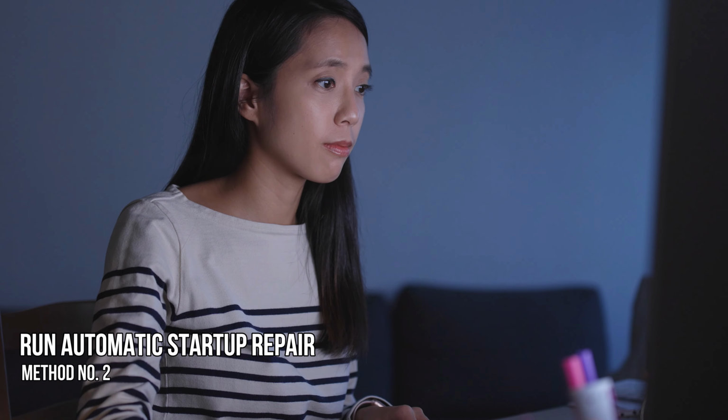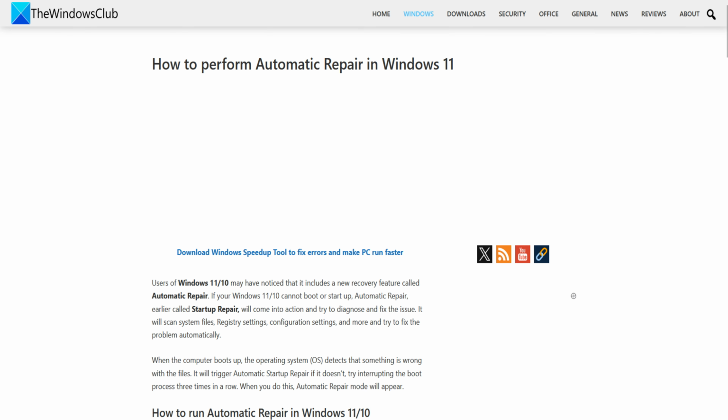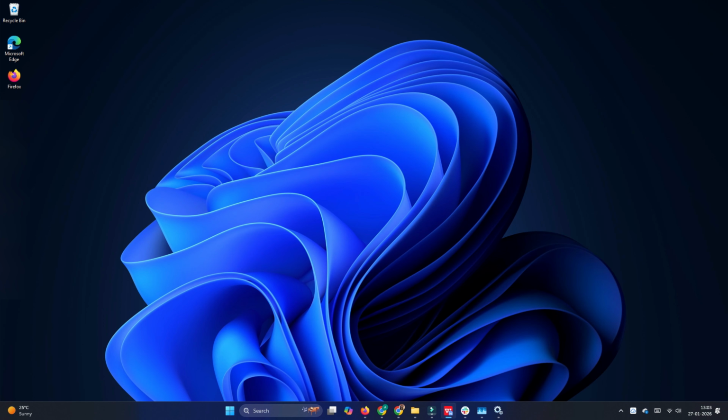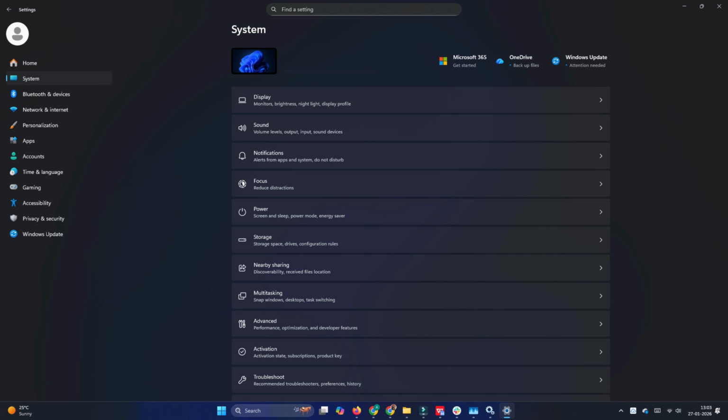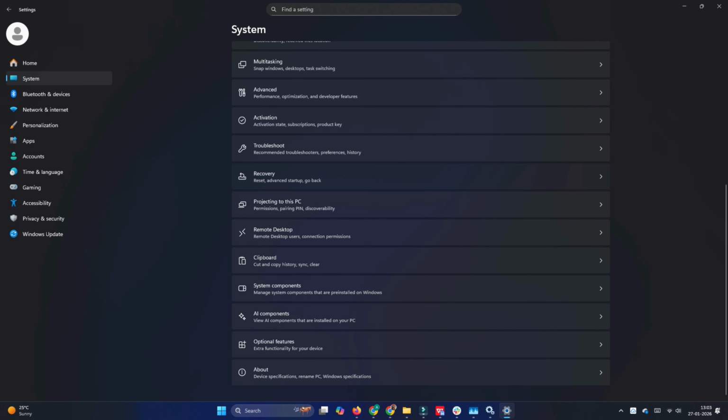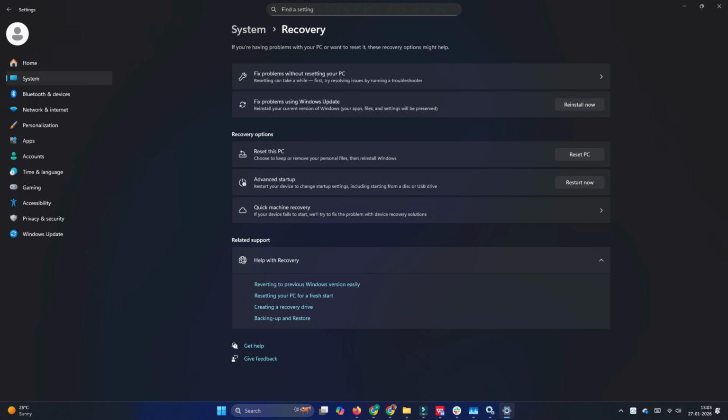Method 2. Run Automatic Startup Repair. Run Automatic Startup Repair and see if that works. When the computer boots up and the OS detects that there is something wrong with the files, it can repair them. To do that, open Windows 11 Settings, click Open System. Scroll down and select Recovery. Next, select Advanced Startup. Click on the Restart Now button.